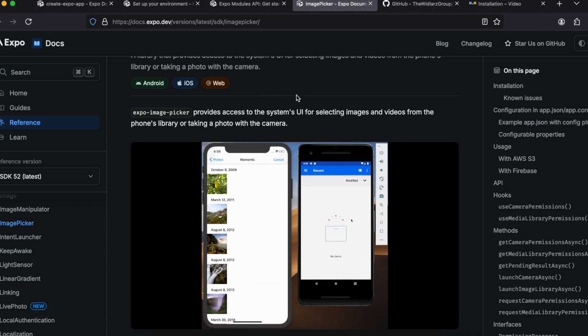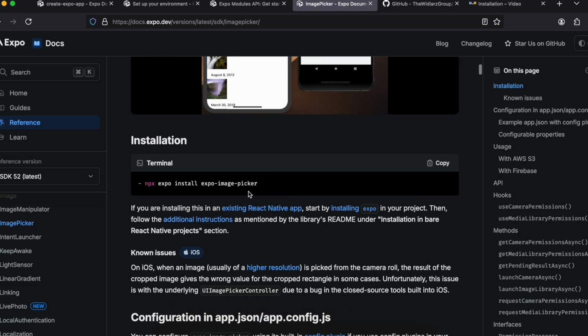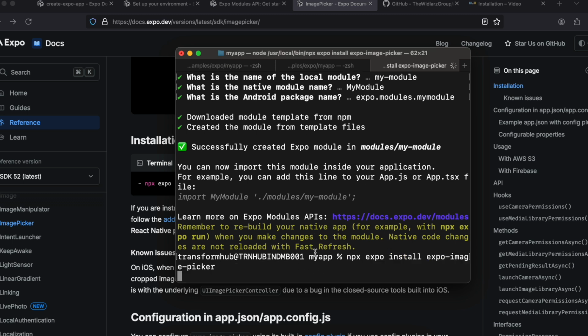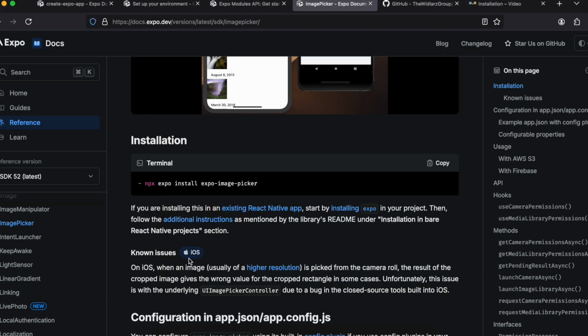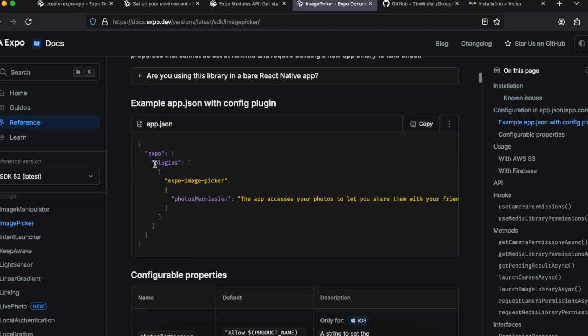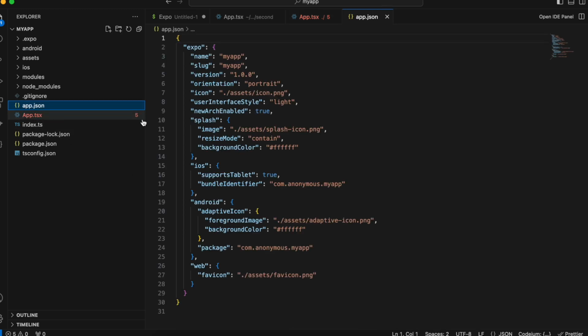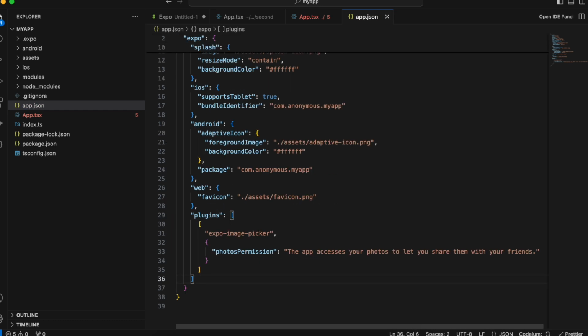Okay, so the next step which we have to do is we just have to run this particular command. So I'll just copy this. I'm already inside my app in my terminal, and I'll just run this particular command. So it will install that dependency for us. And we also need to add this plugins folder which you see. So I'll just copy this, and I will go to app.json over here, and here you can see this is my Expo, right? So I will just add a comma after this, and I'll just paste it.